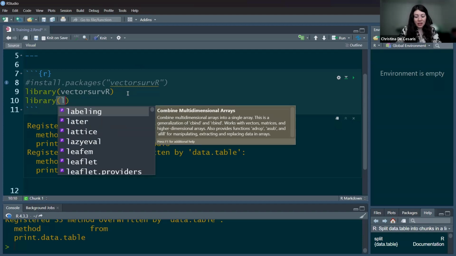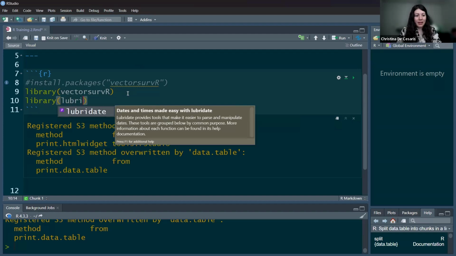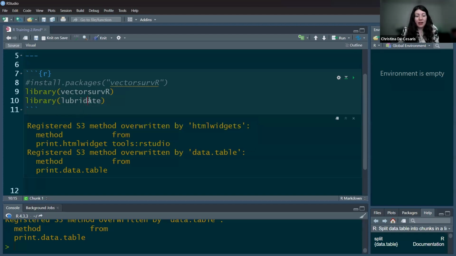As you see here, as I'm typing, Lubridate pops up, and this is because I have Lubridate installed in my system as a package. Lubridate should get installed in the system when you install VectorSurv R, but there are times where a package might not get installed when you install another one. So if you type in Lubridate and run it and it says Lubridate's not found, you will have to, somewhere up here, install packages Lubridate, and then you should be good.